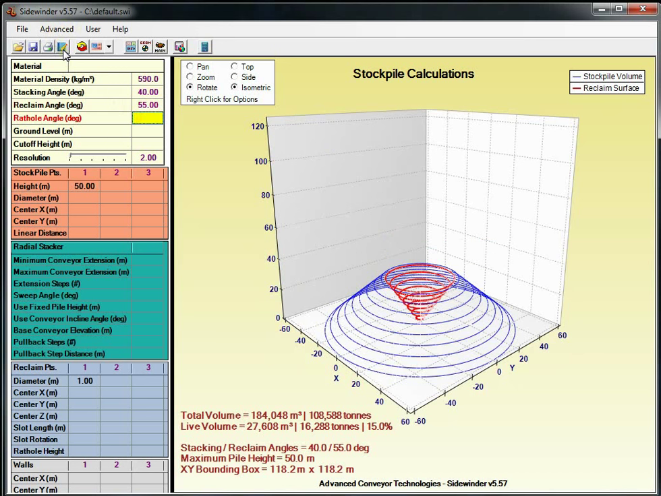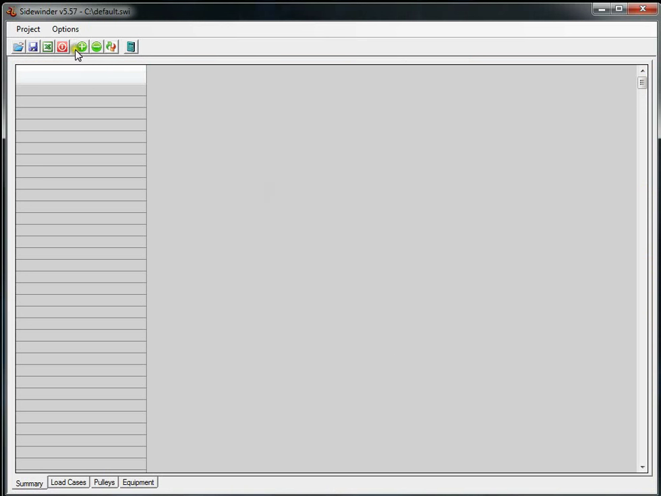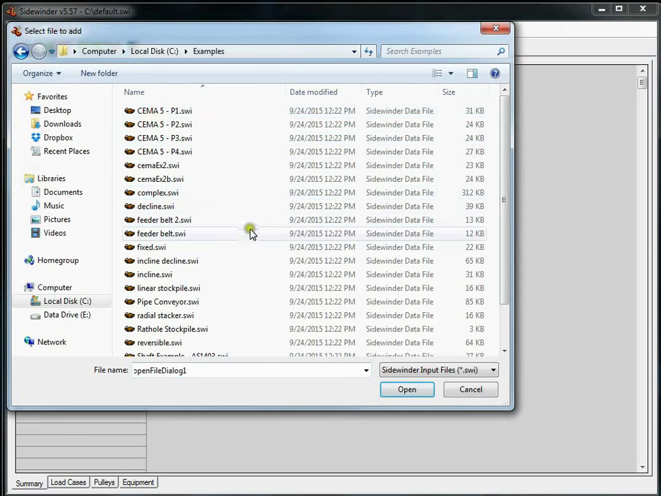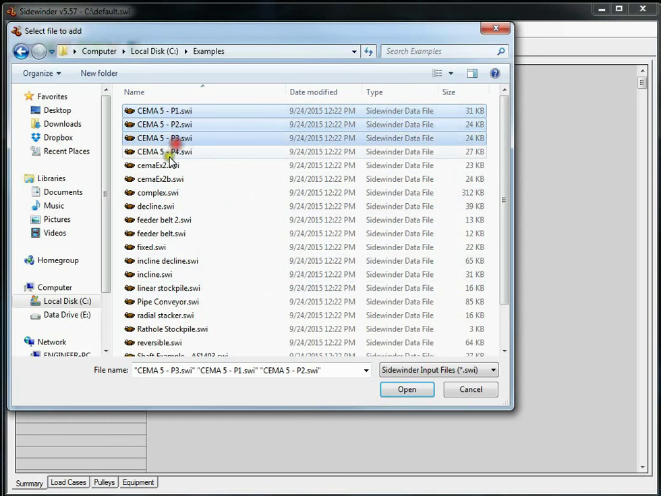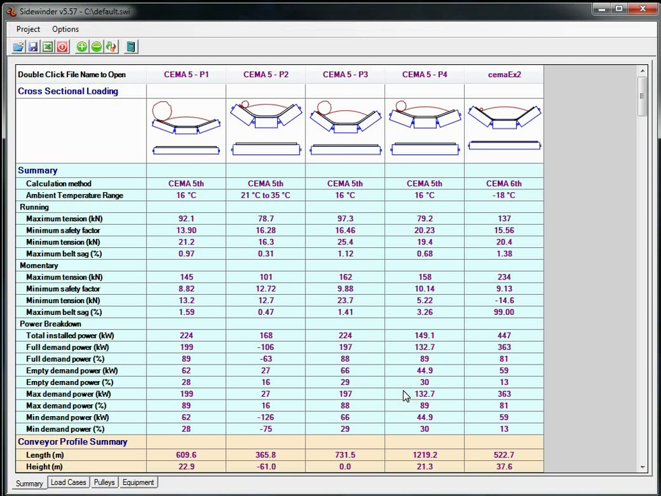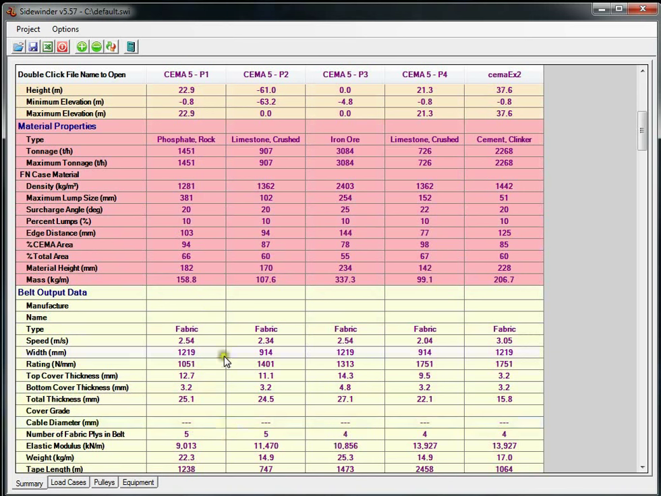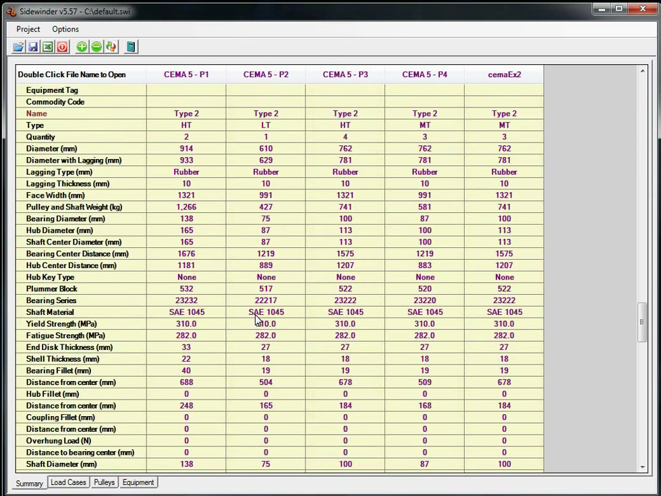Another very useful feature is the Sidewinder projects right here. If we go into the projects, this essentially lets me open a number of individual Sidewinder files. So if I go ahead and click here, let's just look at these seam examples. I can select as many conveyors as I have. Maybe I've got 10 conveyors on a project or 40 conveyors on a project. Basically it brings all of those conveyors in a nice spreadsheet summary here of what all the basic parameters are: running tensions, momentary tensions, conveyor profiles, material properties, all of the core stats of these conveyor designs.